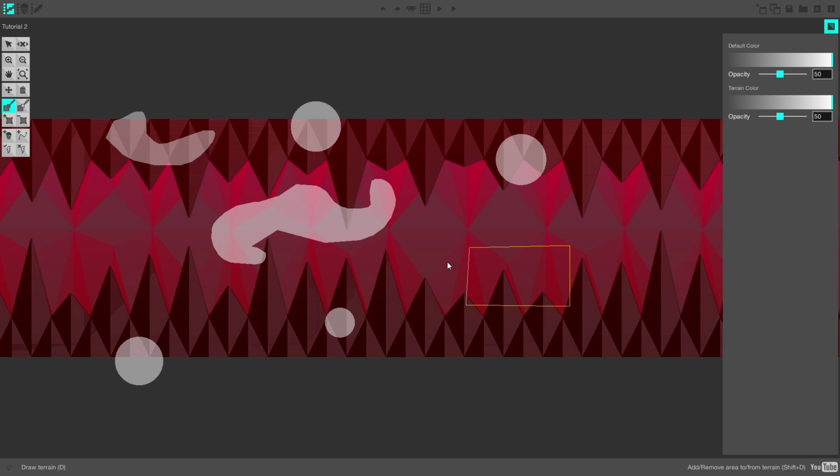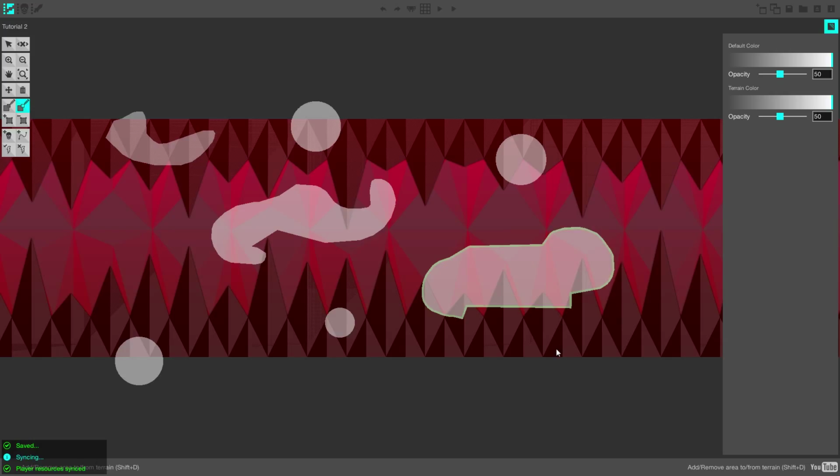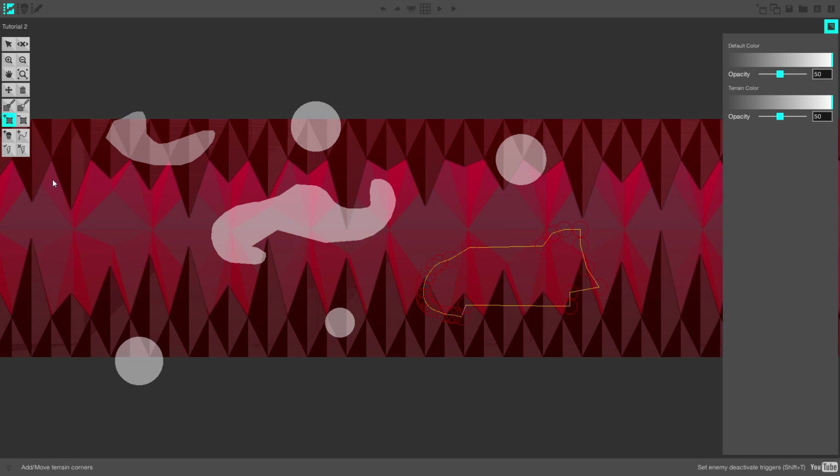So if you want to continue on that tool, it will always continue from the end. This tool allows you to add and remove areas to the selected terrain. So if I start from the inside, it will add to the terrain. If I start from the outside, it will remove. And these two tools are fine adjustments, or finer adjustments if you want that. The add corner tool, add or move corner, you can move corners, or if you press between two corners you can add one. And remove corners is just pressing on the corners to remove them.